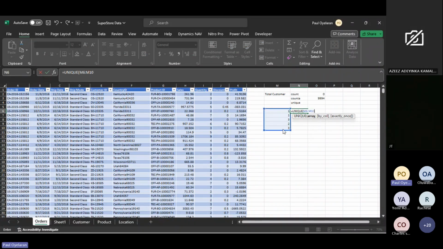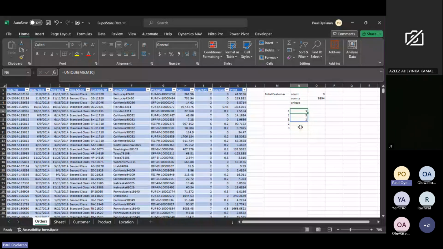Can we see now the unique function? You can see now. Can we see the result of unique? Let's respond. Can we see the result of unique now? Can you please go again?